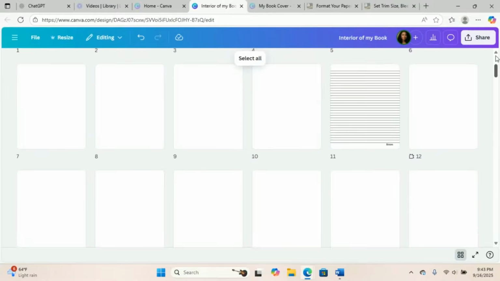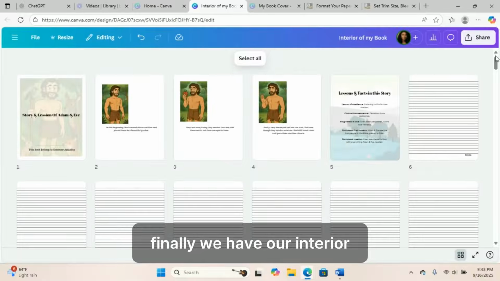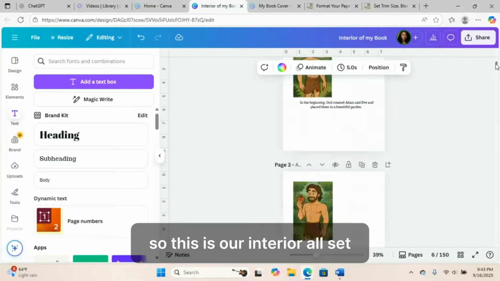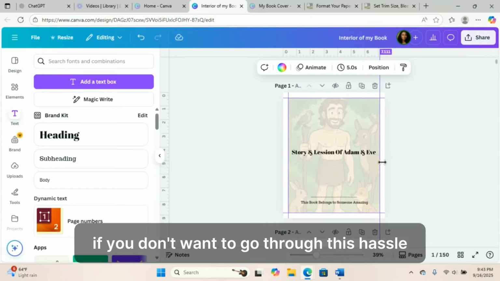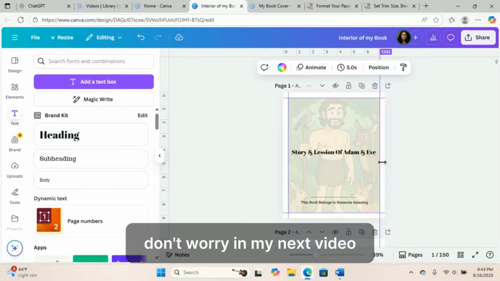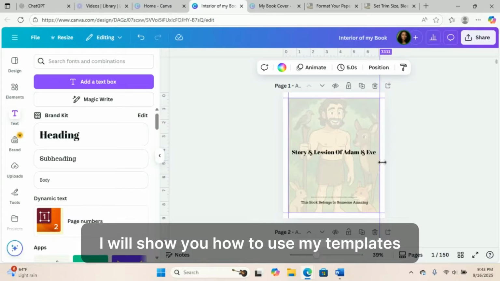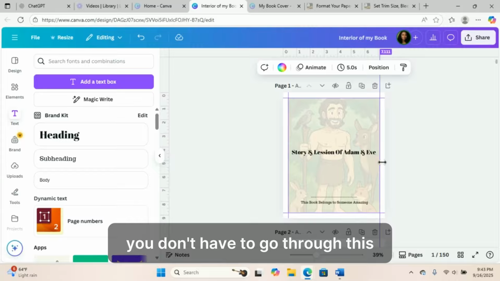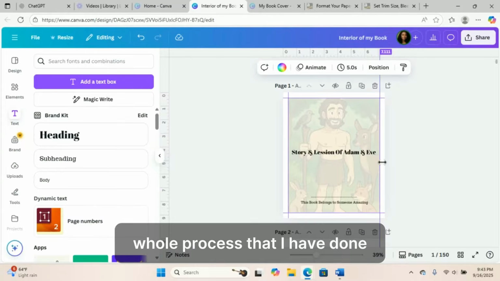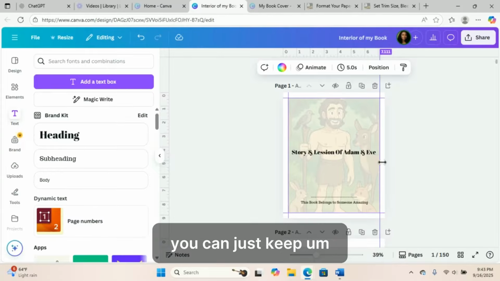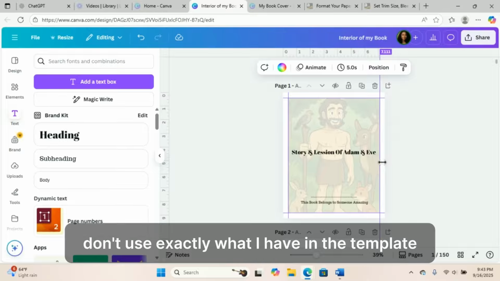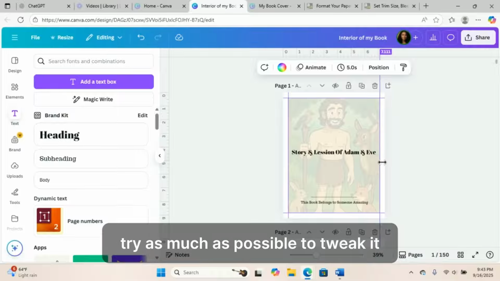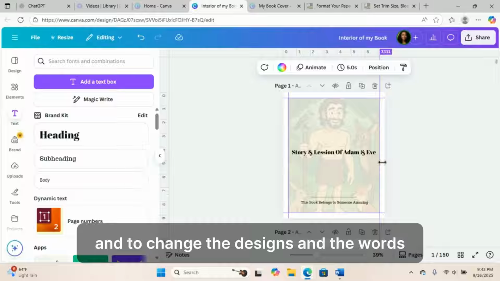Hoo la la. Finally, we have our interior. So this is our interior all set. I did mention to you that if you don't want to go through this hassle, don't worry, in my next video I will show you how to use my templates. You don't have to go through this whole process that I have done. I already have a template for you. You can just use the template to recreate yours. Don't use exactly what I have in the template. Try as much as possible to tweak it and to change the designs and the words.